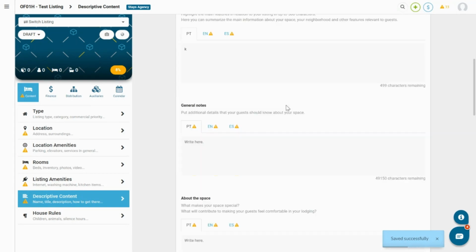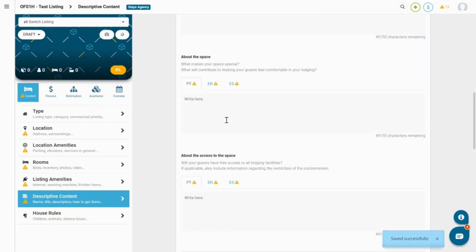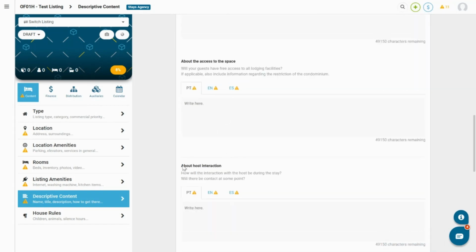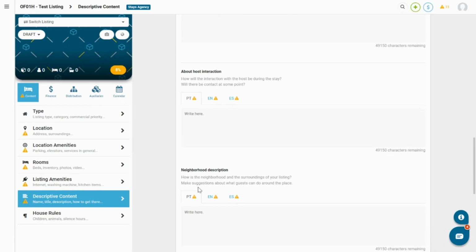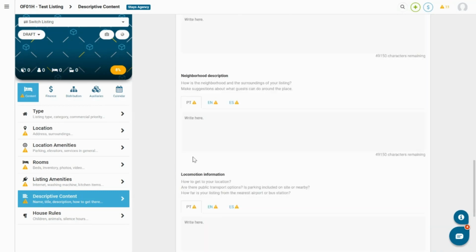We also have other descriptive fields such as general notes, about the space, about the access, about host interaction, neighborhood description, and locomotion information. It is important to mention that these fields are connected to Airbnb. Considering that, it is important that you fill up as many fields as you can, because the more information you give about your listing, the more complete and attractive your listing will be.